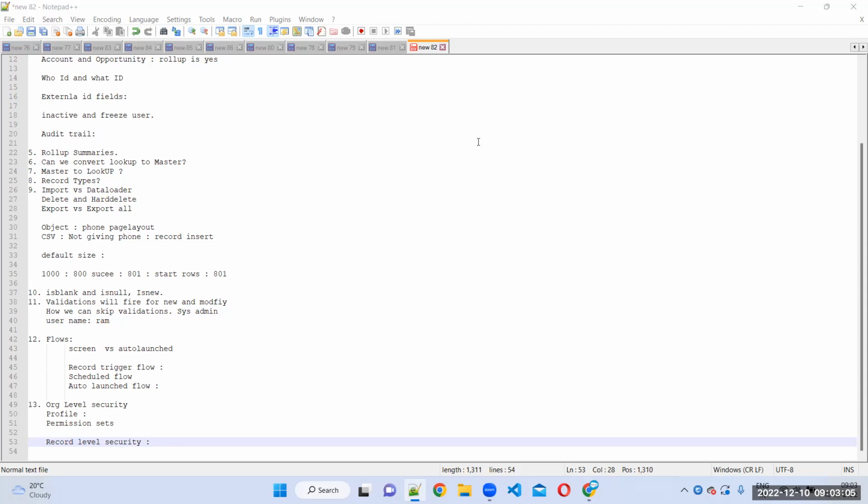Private access: only users can see all their own records. Public read only: others can see the record but cannot modify. Public read and write: others can also modify. Public read, write and transfer is available only for Lead and Case objects.